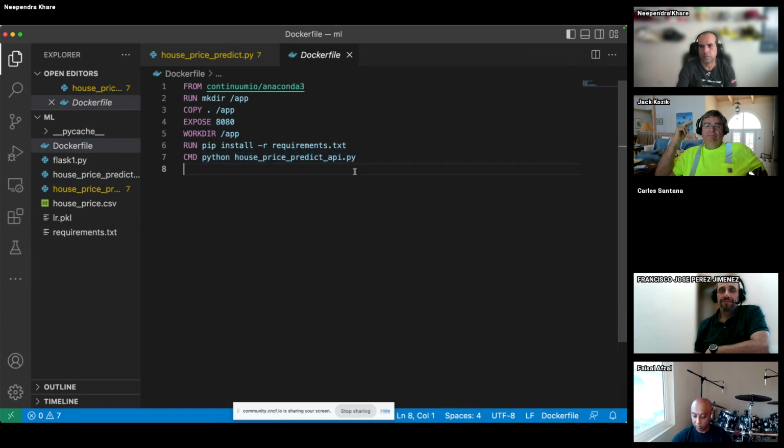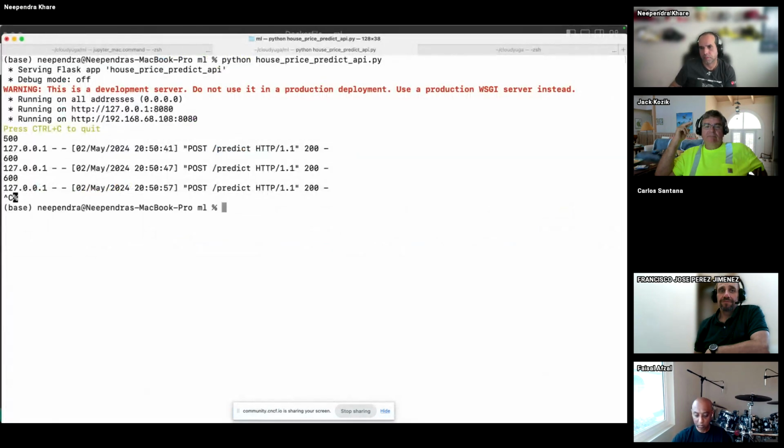So let's build the image and then put it in a container. Let's just do that. Docker image build -t, let's say lr. We'll give it a demo. This one.